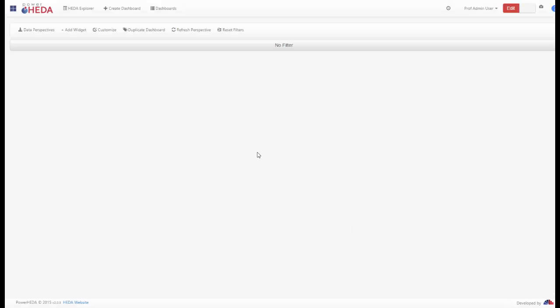Once this dashboard is created, the user can connect the dashboard to a dataset perspective so that widgets can be added to the dashboard. Widgets are the containers that apply the data in a visual format in PowerHEDA.